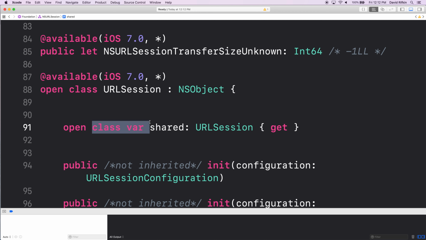URL session provides a bunch of ways for you to create a new instance of URL session with specific properties and specific ways to use it. But it also says, if you want, I've got this property on myself that is a URL session. I have this thing called shared, that in any file, in any view controller, in any model, if you refer to URL session.shared, you are specifically referring to one URL session. So it is a shared URL session across your whole app.